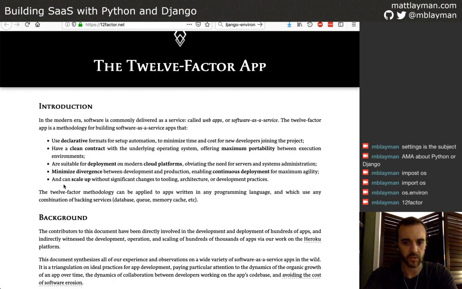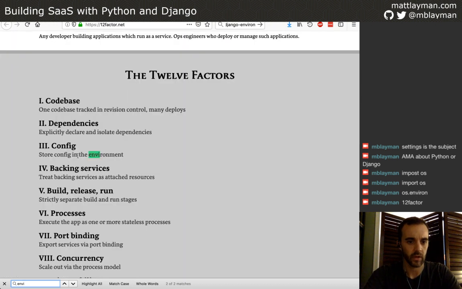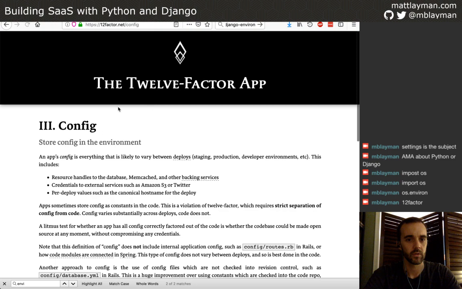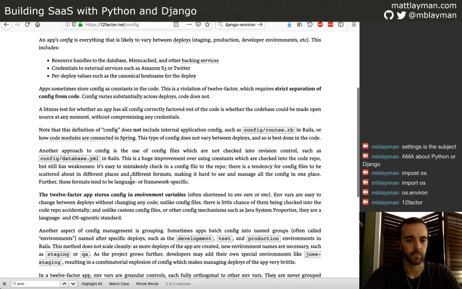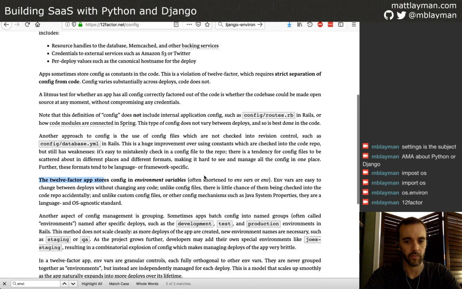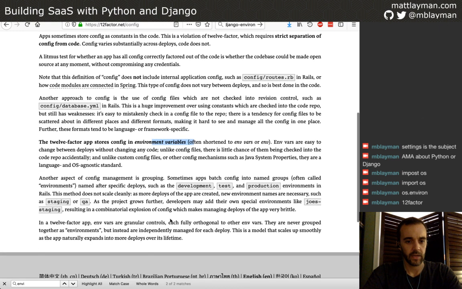So one of these things, yeah, okay, it's got a config section that talks about pushing stuff into environment variables. And you can have different environments for development, for testing, production, staging, QA, however many environments you have, all have their own set of environment variables.